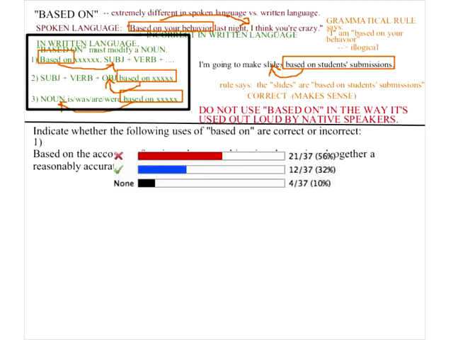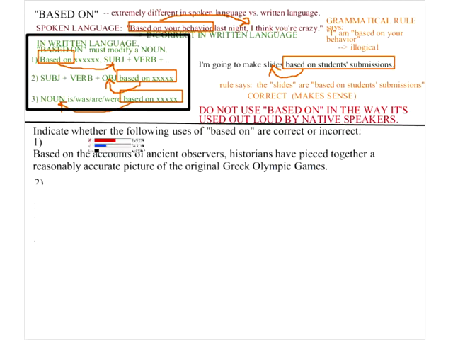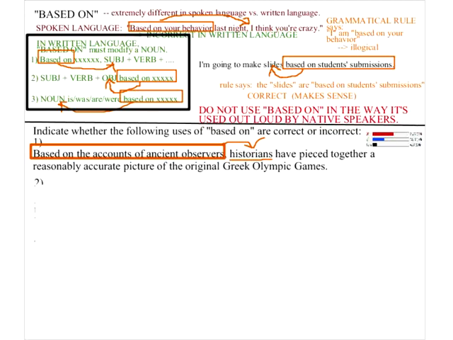So here's your statistics for this problem. More of you said that it was wrong than right, and you were correct. It's wrong. So the reason why this is wrong, anybody type in the text box, what's wrong with this "based on"? Yeah, "based on" in this sentence is modifying "historians," and that's not okay. So historians are not based on the accounts of ancient observers. Again, we know what the sentence is trying to say, but it doesn't say that.